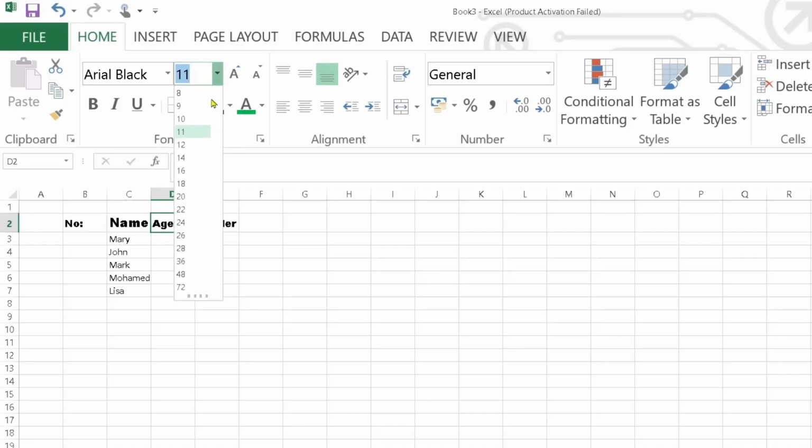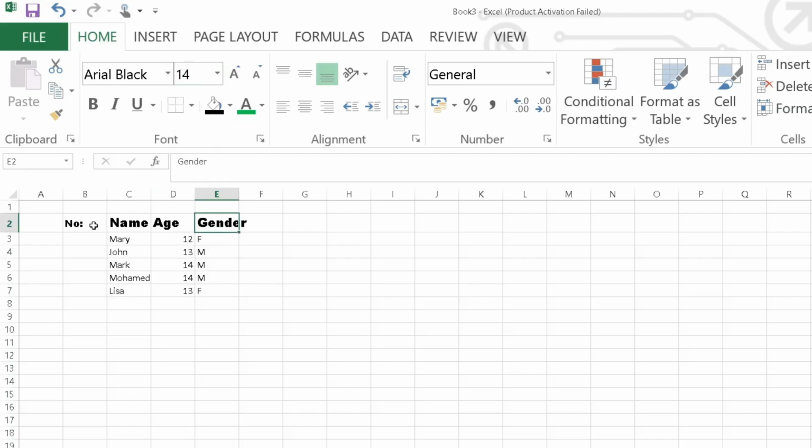Let's do the same to this, 14, and also 14. Okay, so now our headings have different fonts from the data beneath. You can see the font of our headings. Name is having a font size of 14, age also 14, gender same as number.